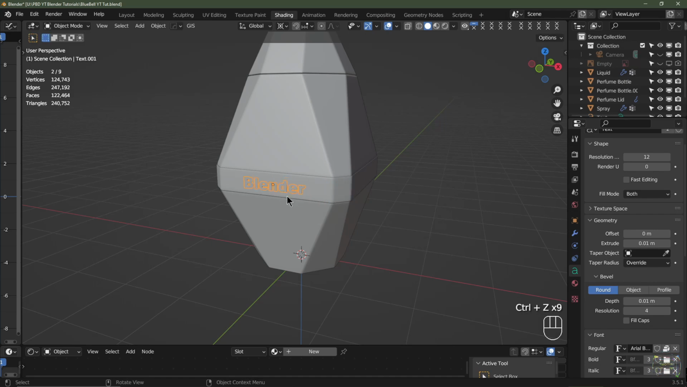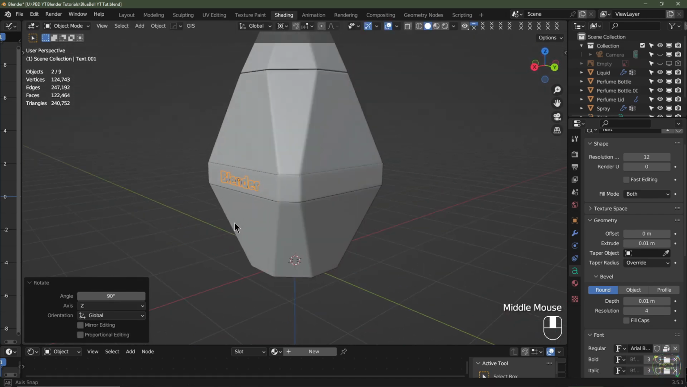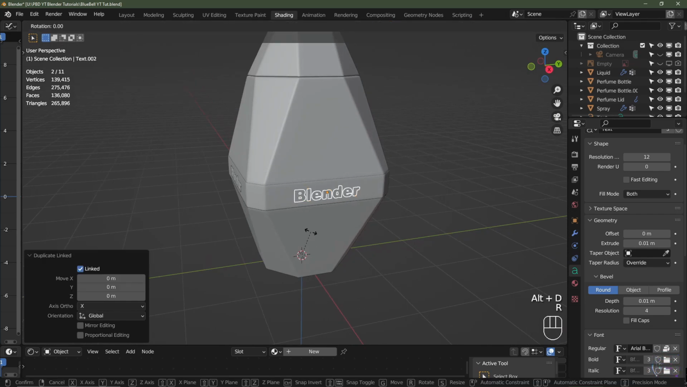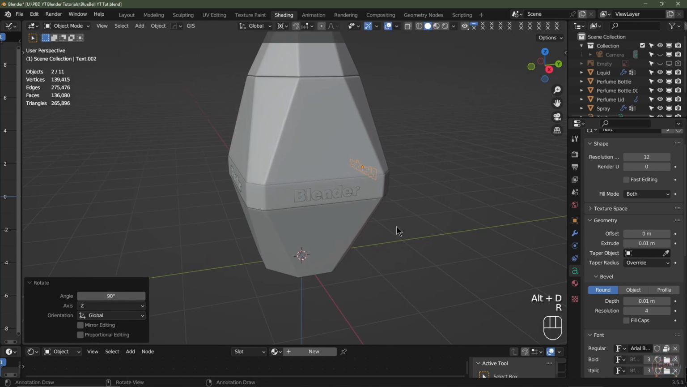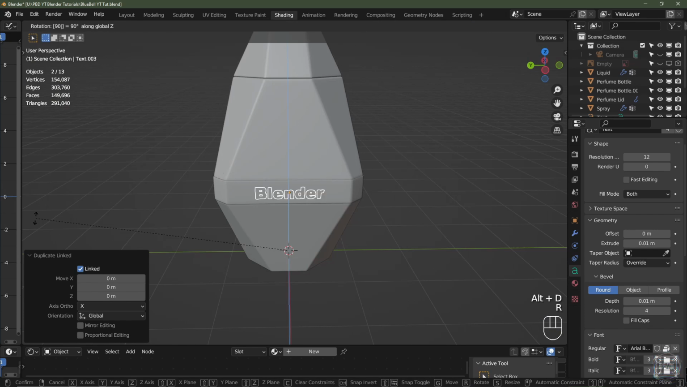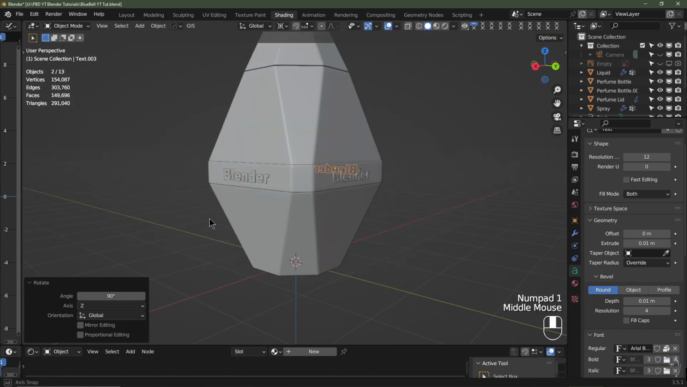So with the instance, and the pivot point where the cursor is, I'm going to hit R, Z, 90, and then that should align perfectly with the other side. So Alt D again, R, Z, 90, and one last time, Alt D, R, Z, 90, and it should be on every face.